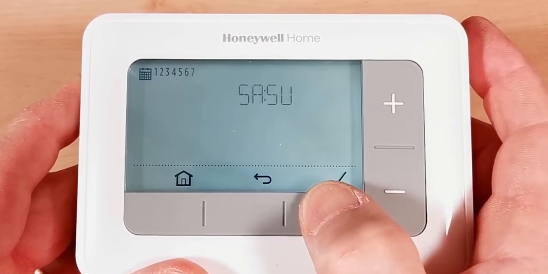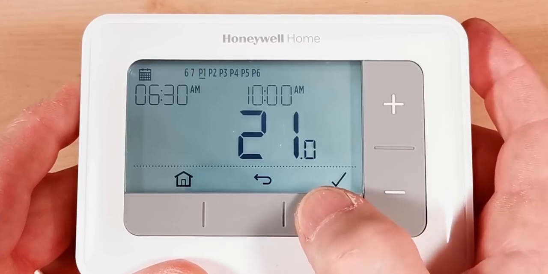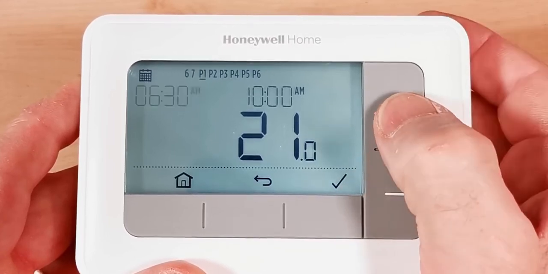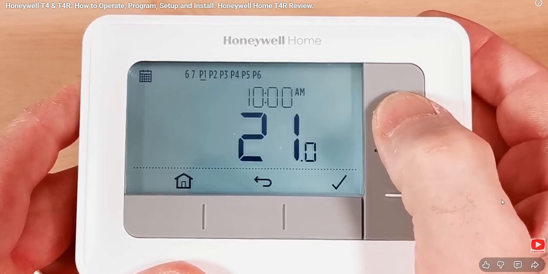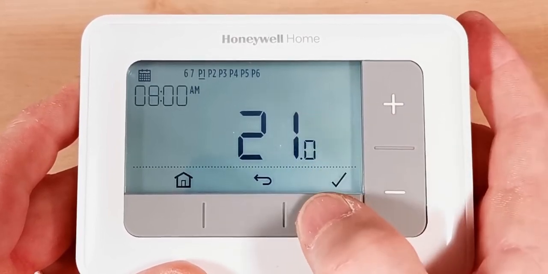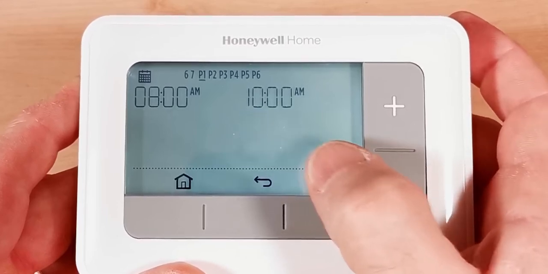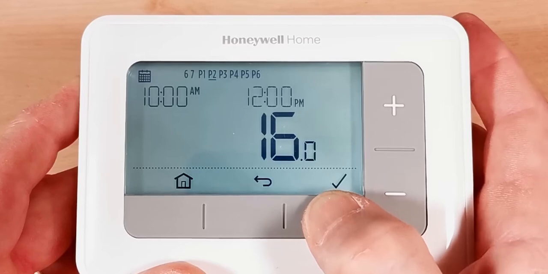So yes, I want to change those. So I'm going to change that. And our first time setting again, yes, I want to change that. Now I don't get up so early on the weekend, so I'm going to change that to, say, 8 o'clock in the morning. Press tick. I'm going to leave that at 10 o'clock. I think 10 o'clock is a better setting. Okay, but I still want it to be nice and warm in the morning, so 22 in the morning.